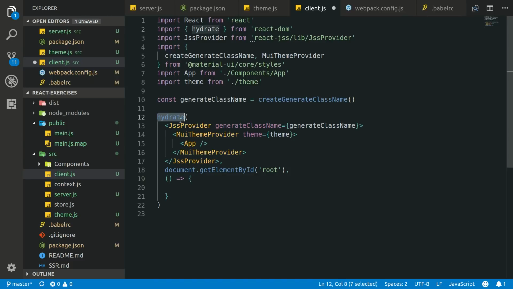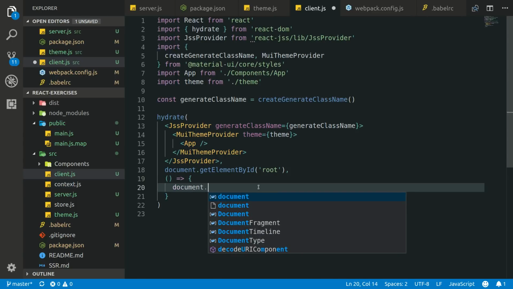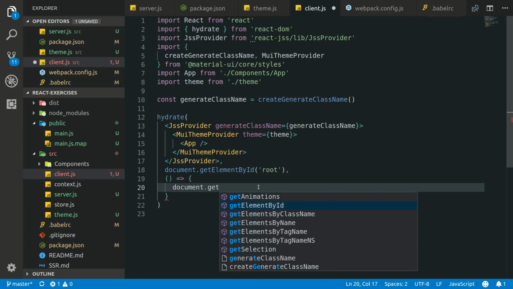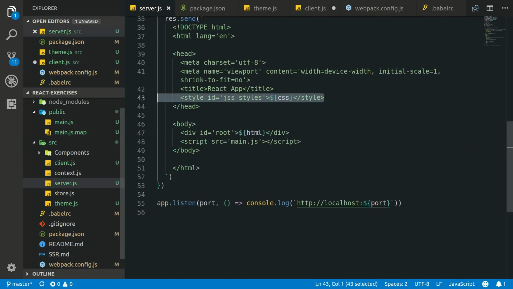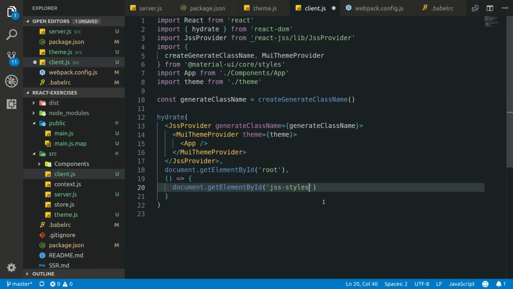So we're going to need to call hydrate, but we can also pass in a callback. Now that callback is going to be executed once the application has been mounted. So once the app has been mounted, let's do a document get element by ID. We're going to find that element by ID, and the element we're looking at is that style element. So this element over here that has an ID of JSS styles, we can actually copy it, and in newer browsers we can just call remove on it.